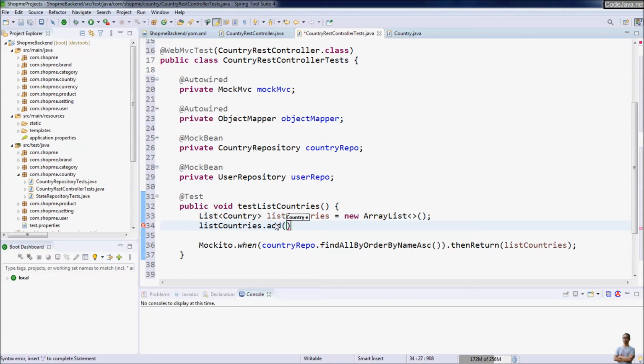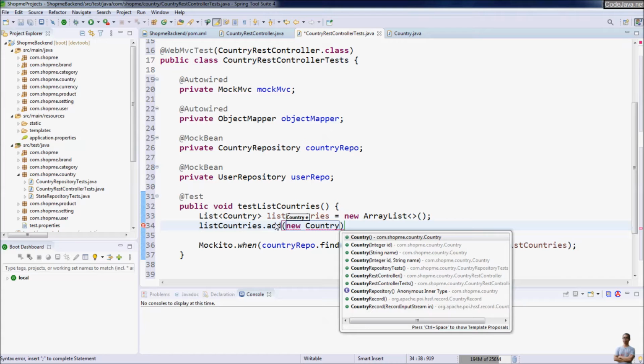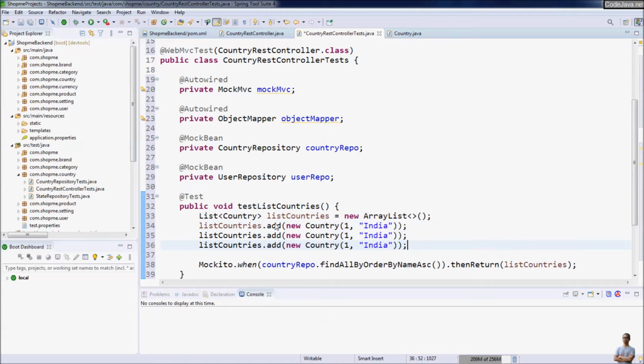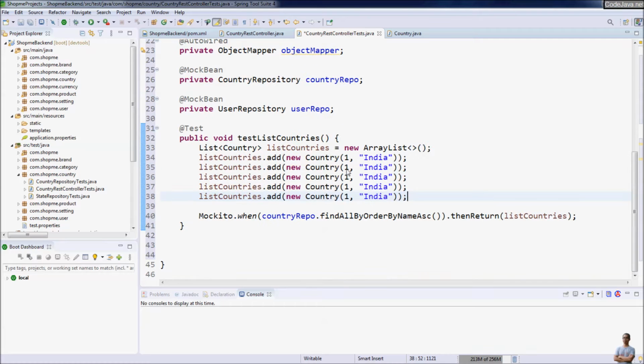So we add new Country, ID and name: 1, India. There's some countries here. ID 2 is Singapore. ID 3 is my country, Vietnam. ID 4 is United States. ID 5 is Japan. That's it for the mocking data.